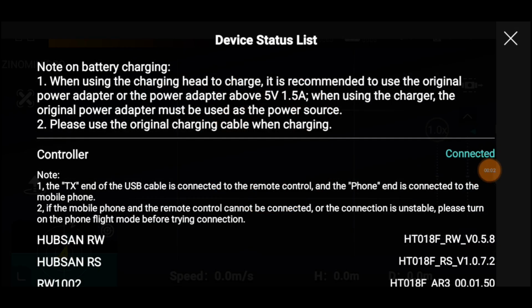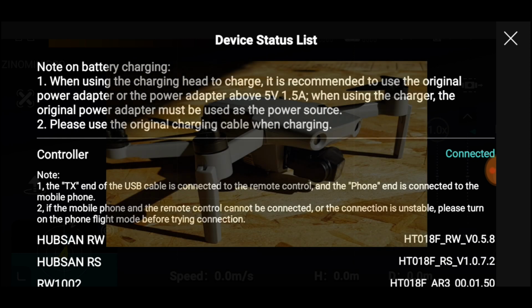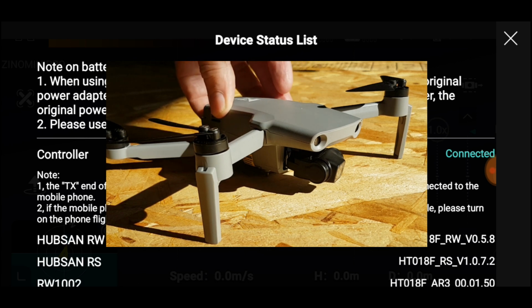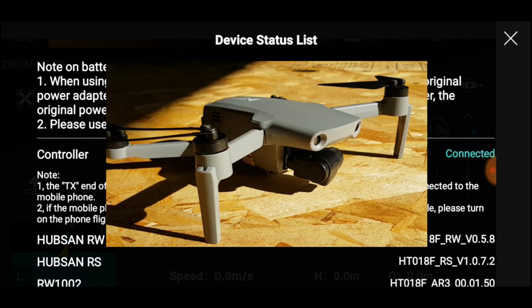Okay, we have the Hubsan Zino Mini Pro, and we're just gonna see what happens when we start it up with the new 1.4.8 update. Some people have said that it affects the gimbal on startup, so we're just gonna do it. We've got a close-up of the gimbal, and we're just gonna start it now. Here we go. And I see no shake in the gimbal.